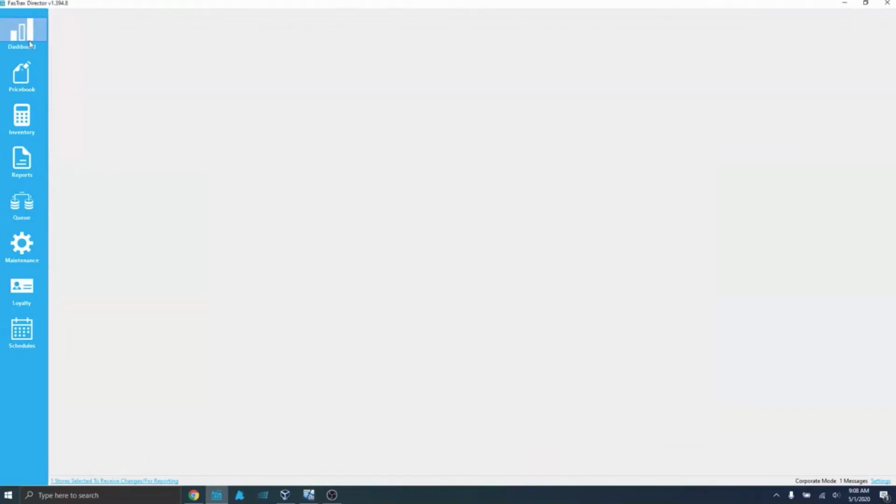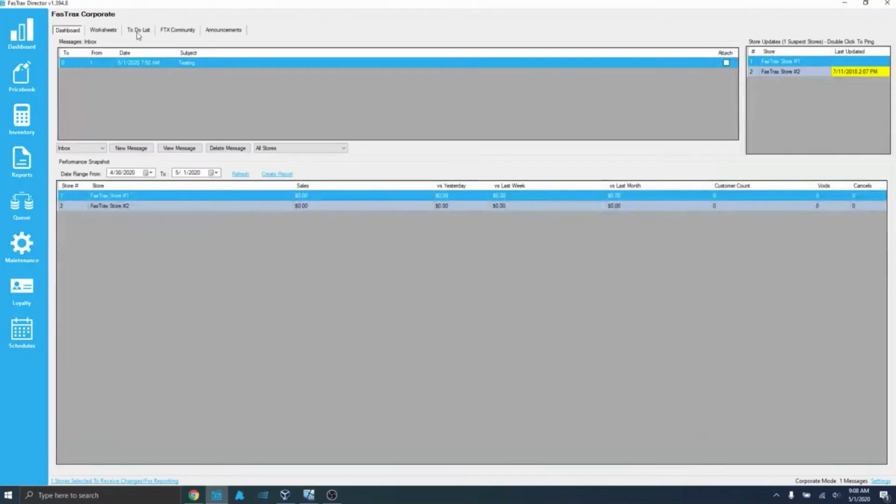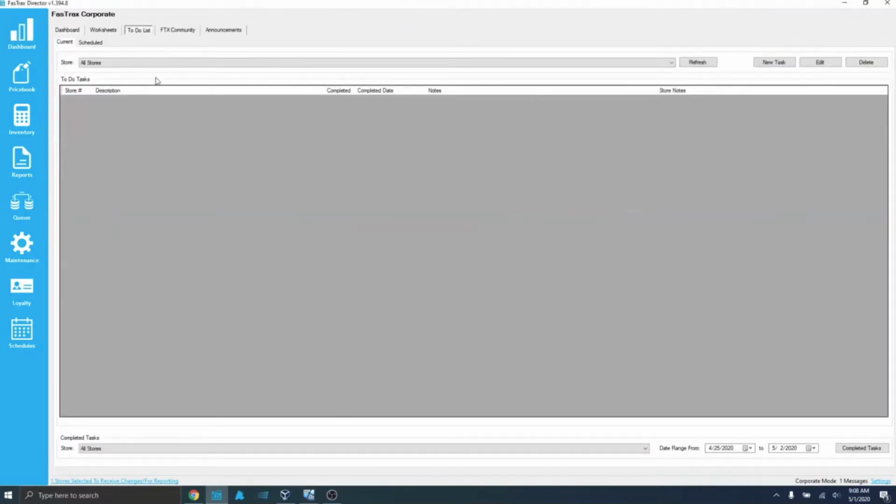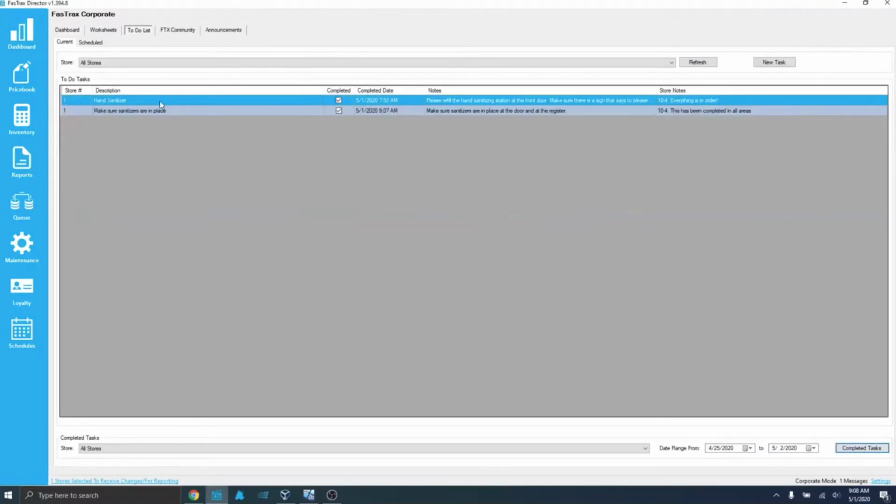So back in Director, when I go to my to-do list area in the dashboard, notice this task that I'd created is now gone. If I want to view that, I'll choose the completed task button here, and then I can view that. I can see my notes, what I'd put, and then I can see what the store notes were. And I can say that that is actually completed.